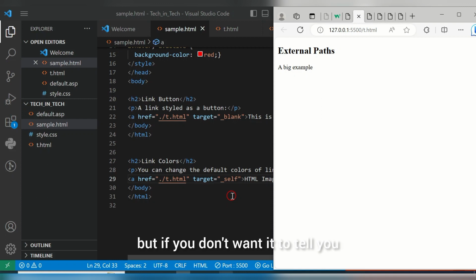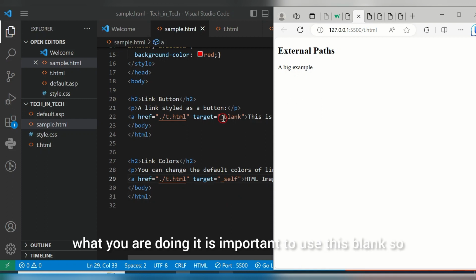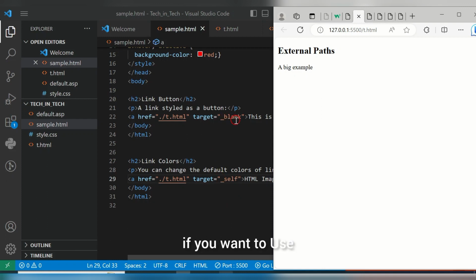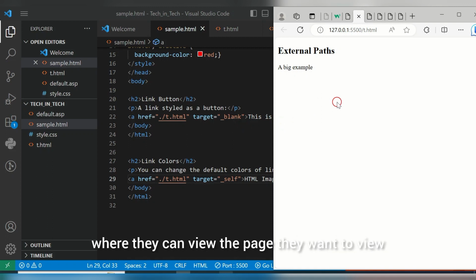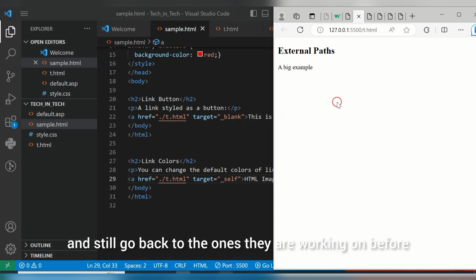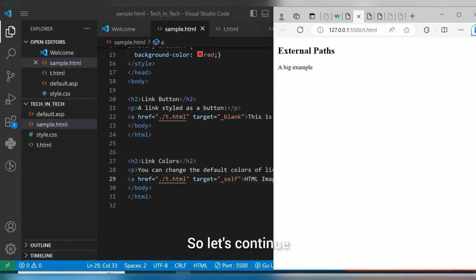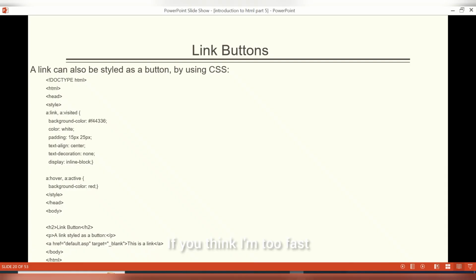But if you don't want it to take the user away from what they are doing, it is important to use it. So if you want your user to enjoy your website, it is important to use target underscore blank for them to be directed to the next browser tab where they can view the page they want and still go back to the one they were working on before. So let's continue. If you think I'm too fast, please do well to slow it down, pause at the line. You're going to enjoy each part of it. And if you have questions, don't forget to ask in the comment section.